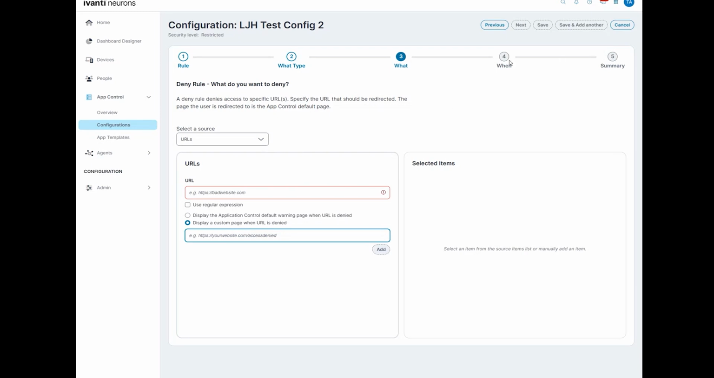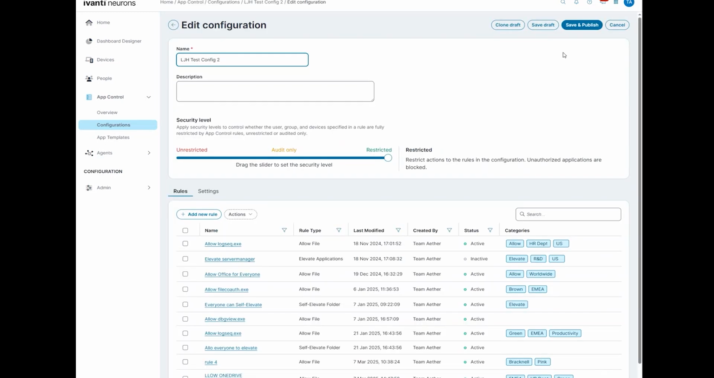And similarly, it has that ability to choose when these rules apply. So again, you can have different rules for different sets of people, or different IP addresses, or different device groups, or whatever it is that you want to have. It's got the same level of flexibility in the configurations. I think that is everything I wanted to show you on app control.